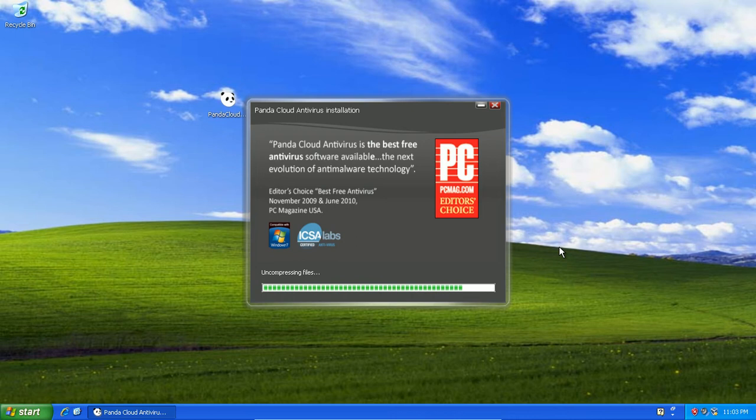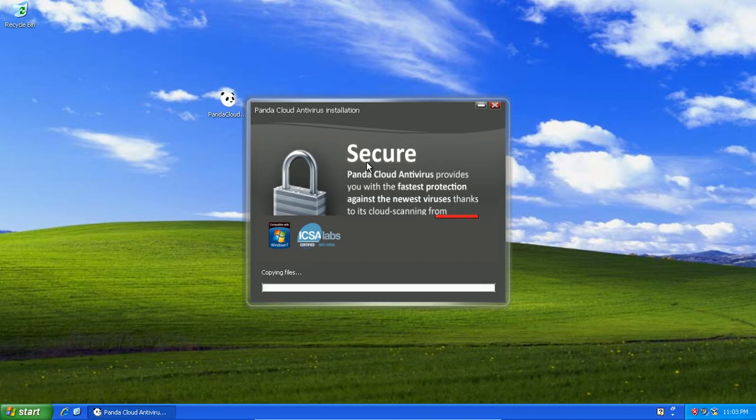So now it's uncompressing the files. It hasn't really taken too long at all. About 3 minutes since I started the install. And now it's copying the files. Going along very, very steady.